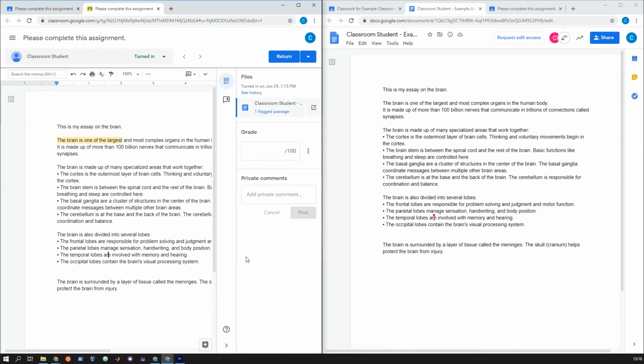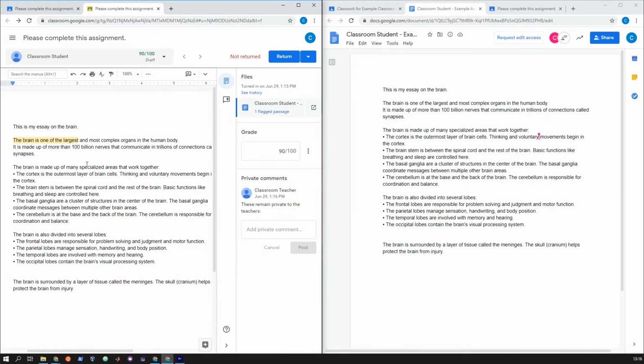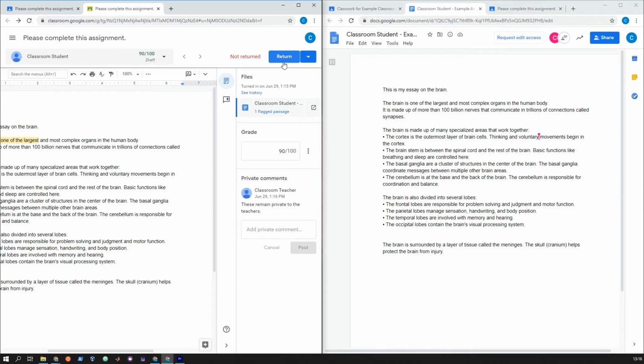You can go through this whole document, you can comment, you can grade it out of 100, and you can change the number of total points as well if you want to, and you can add private comments. This is a way of interacting with your student privately. Only you, the other teachers in the classroom, and the individual student whose piece of work this is can see these private comments. Once you've done all of your commenting and you want to return this work to the student, you can click the return button at the top.